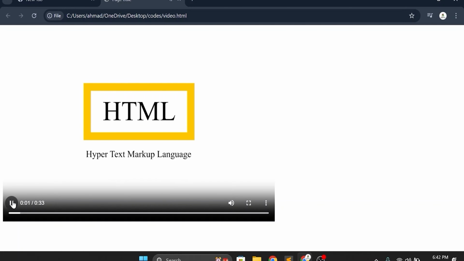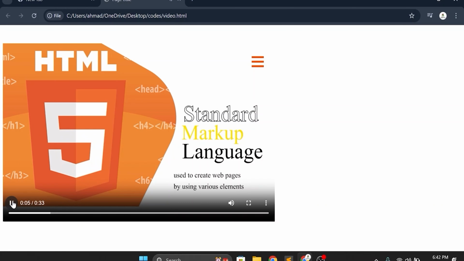See, now this is in proper width and height. Okay, HTML or hypertext markup language is the standard markup language used to create web pages by using various. Okay, this is the video that I have uploaded.